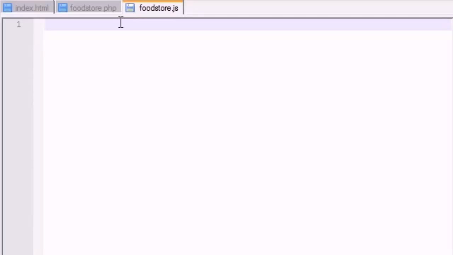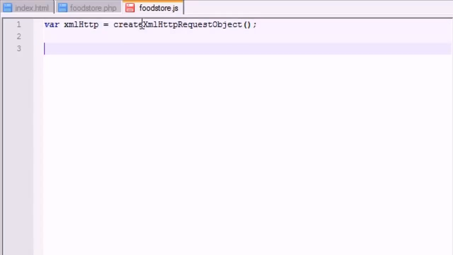Alright, so now the first thing that I recommend always doing is storing your object in an easy to use variable, because this object has a long name. So I'm just going to store it in xmlHttp, and set this equal to createXmlHttpRequestObject. Now this is actually a function name, and we're going to be building this function right now.